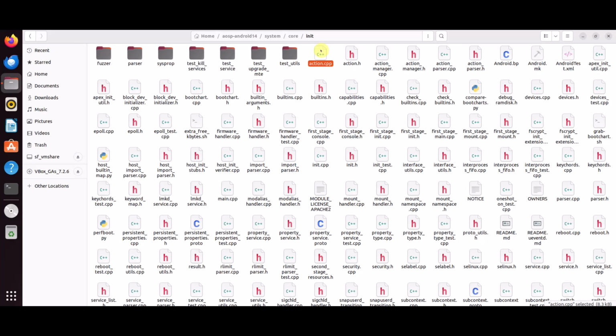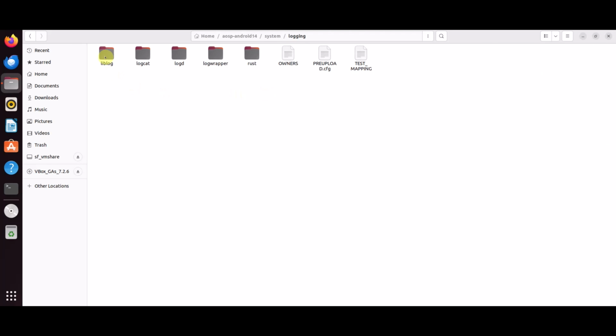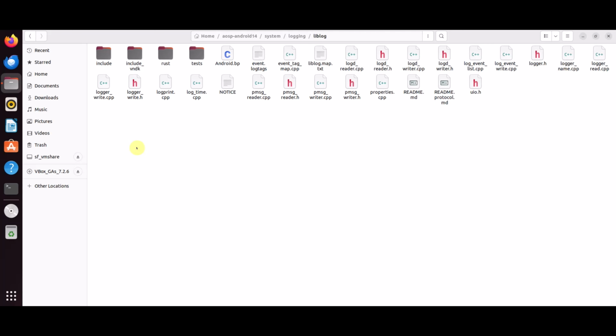Now back to that question. Where does Log.d actually go? Here, liblog. When your Android app calls Log.d or Log.e, that Java call gets translated into a JNI call into this C++ library. Liblog writes the log entry into a circular buffer maintained by the kernel. ADB logcat reads from that buffer and streams it to your terminal. That entire chain, Log.d to your terminal, starts right here in this directory.